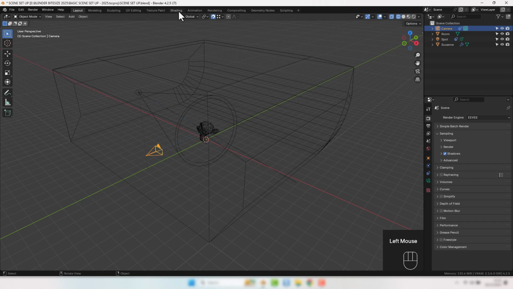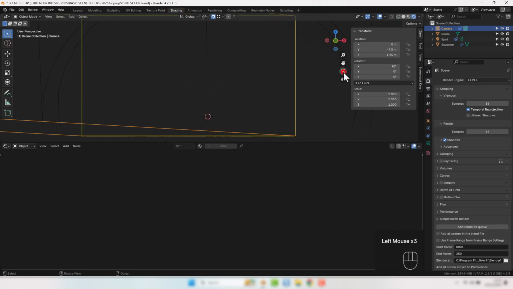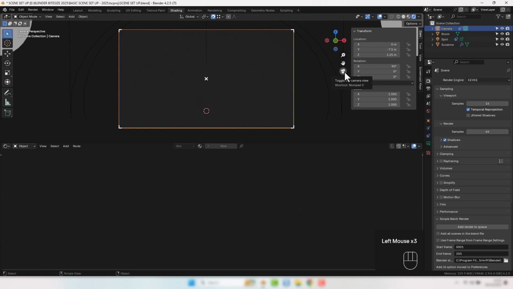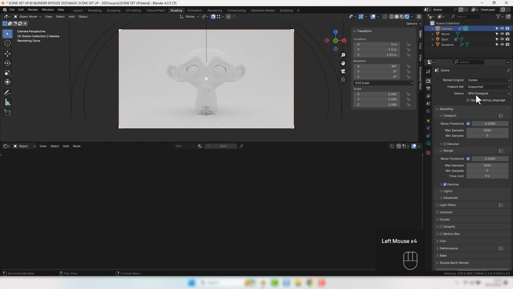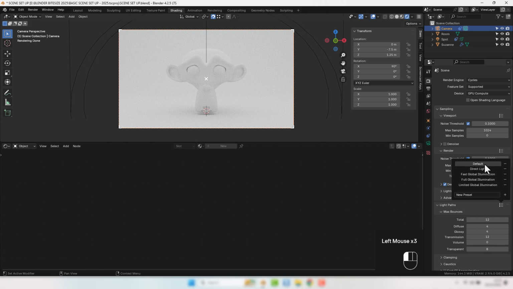Now, I'm going to go to the shading tab, so that we can see our finished result as it is now. I'm using the Cycles render engine, as I pointed out at the start of this video, and obviously my GPU, graphics processing unit, to compute that. Makes it faster. In the render settings, I've got the threshold at 0.1, the samples at 1024, and I've got denoise activated. In light paths, I'm just using the default lighting.